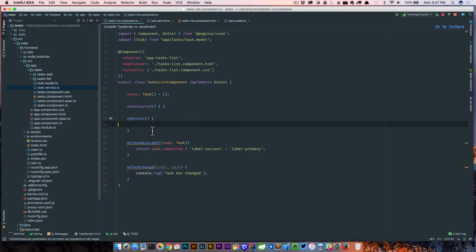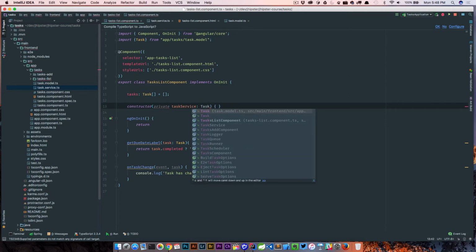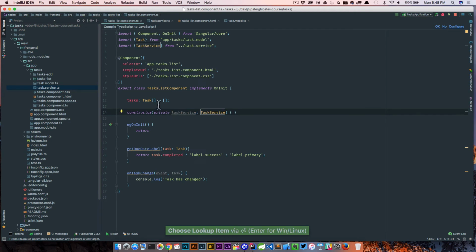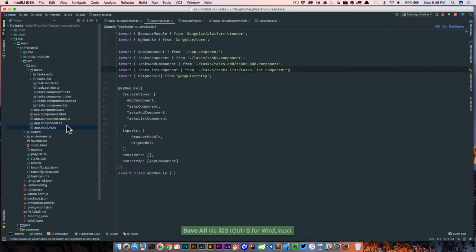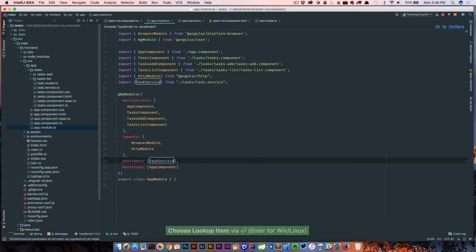Back in our task list component, instead of creating static tasks, what we want to do is call our service now and get that list of tasks. We need to get our task service that we just created into our task list component, and to do so, we're going to say taskService, and that's of type TaskService. We need to do one more thing to make this happen. Back in our app module, we need to provide this, so TaskService, and we're going to import that as well. So I think that's going to work.